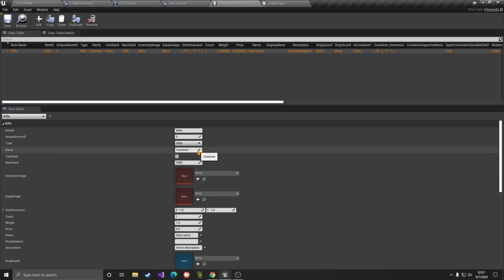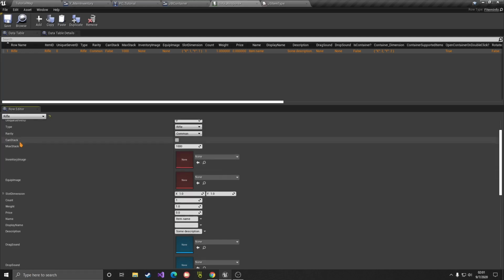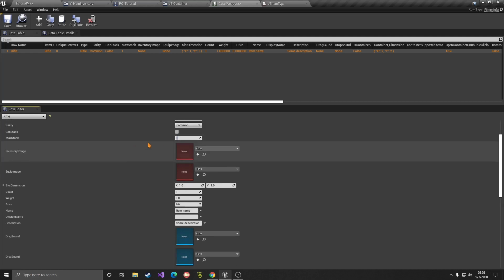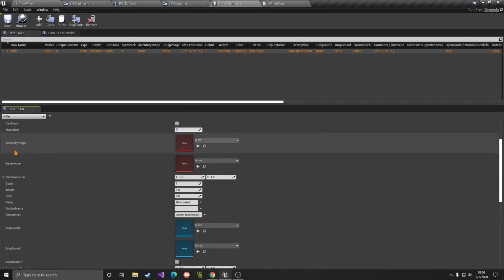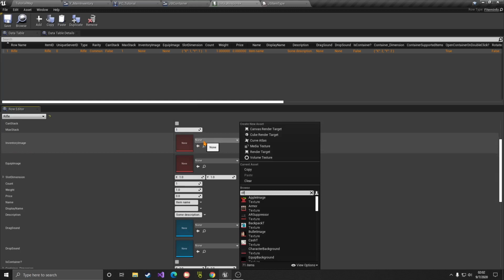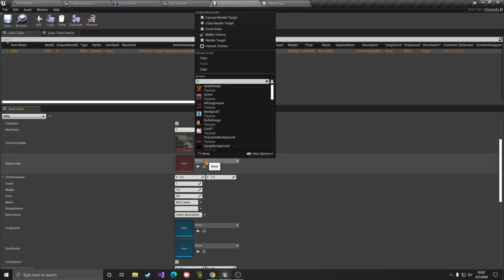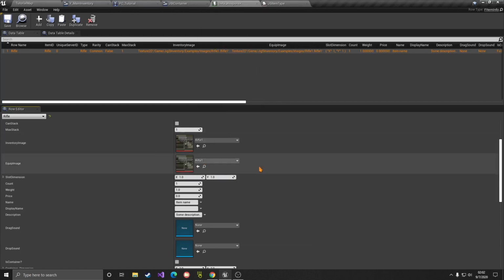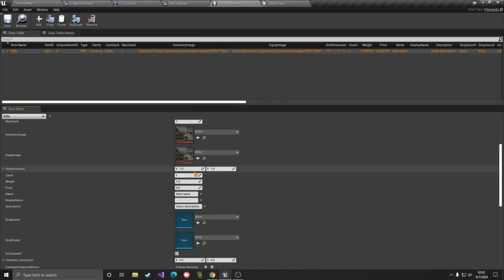For the rarity, it's going to determine the color of the item inside the inventory, and we saw earlier how to change those colors. So we'll just keep it common for now. Can stack, it can't stack, it's just a rifle. For the max stack here, we'll leave it like 1, it doesn't matter. It can't stack anyway, so we'll just go ahead and leave it 1 there. For the inventory image, you want to select an image. I already have a rifle here, so I'm going to select my rifle. And then of course, when the image is equipped, we can select a different image or keep the same thing. Slot dimensions. So I'm going to select this rifle to be a 5 in the X and 2 in the Y.